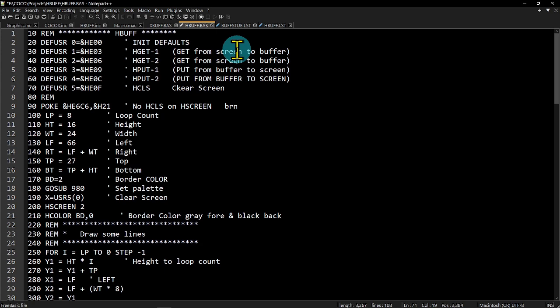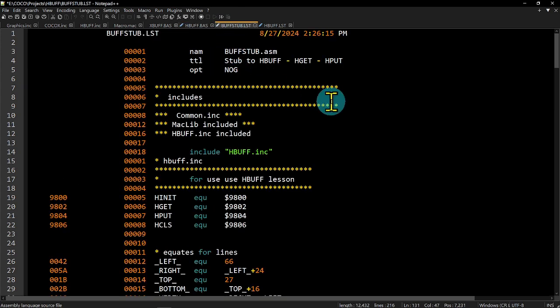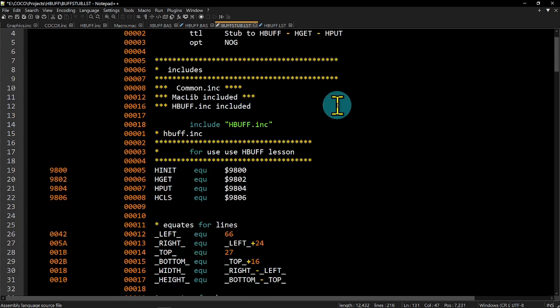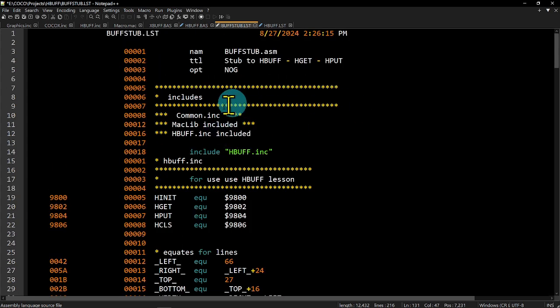Okay, so let's go look at our actual stub program. Here's the stub program itself. A lot of stuff in here. Okay, well, includes. I've got them where it's not printing them out, but it was a common include we've been using forever. It's the same thing. In lesson 13, I presented a maclib. If you still have that maclib, we're including that.